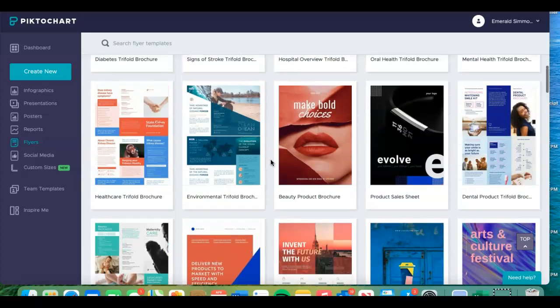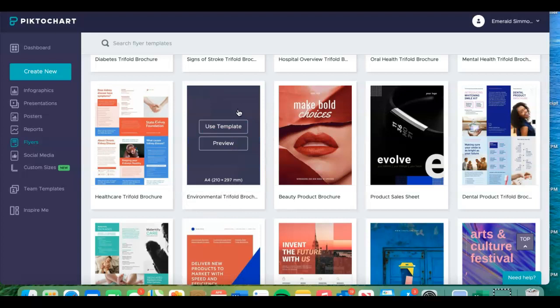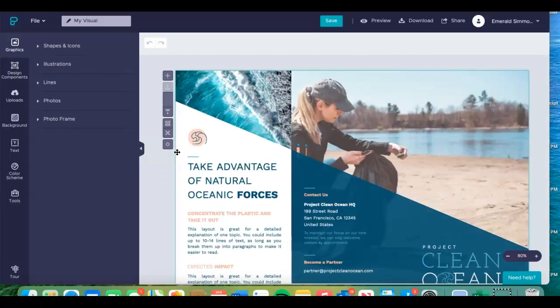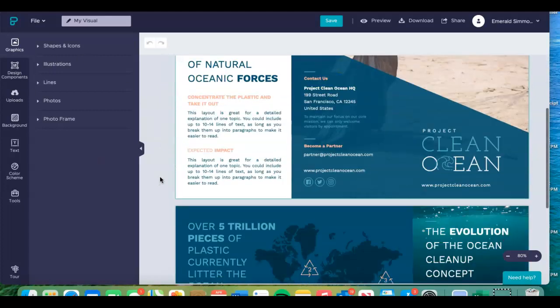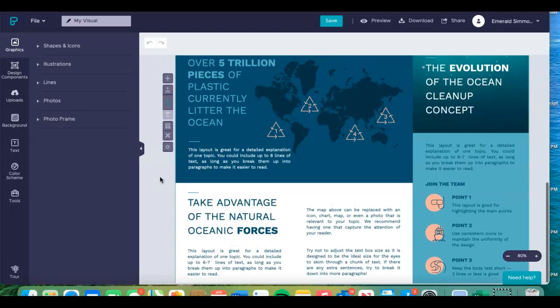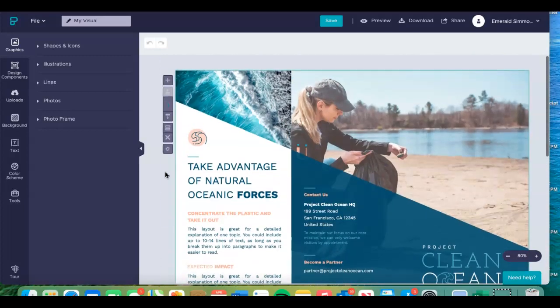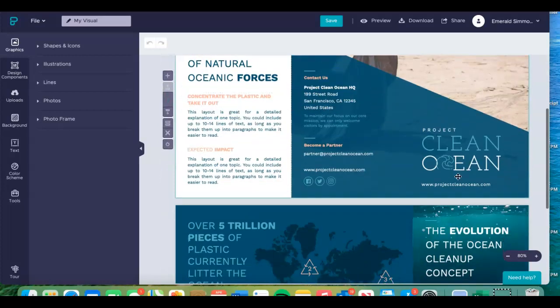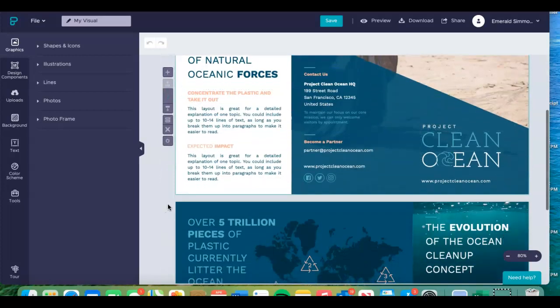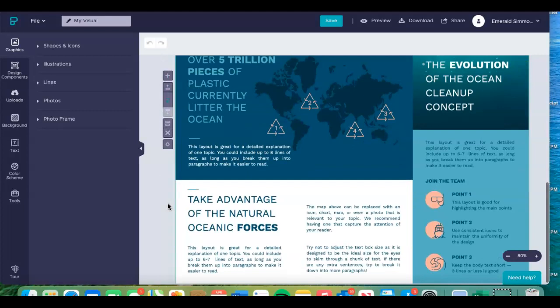So I'm going to use this environmental trifold template, and you will click use template. As you can see, it pulls up the template in the editor. You can scroll down and view everything on the template. It says Project Clean Ocean, which is pretty appropriate for the Earth Day assignment.